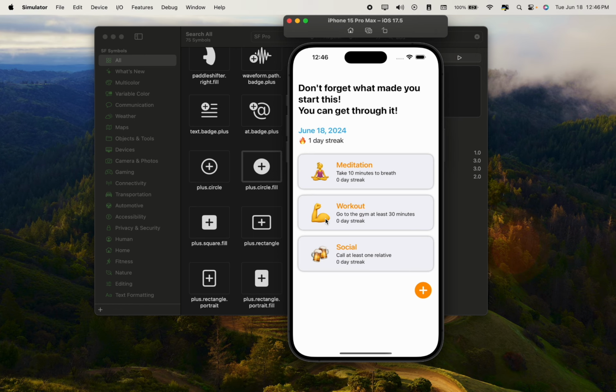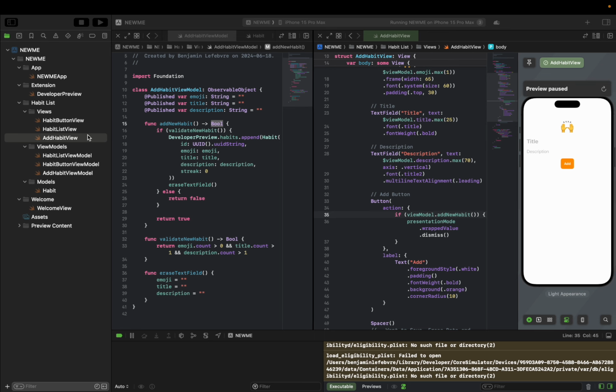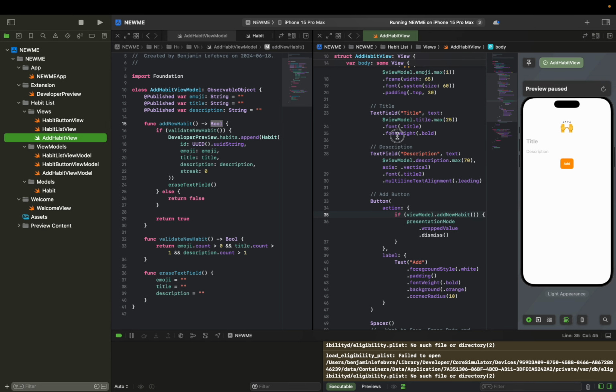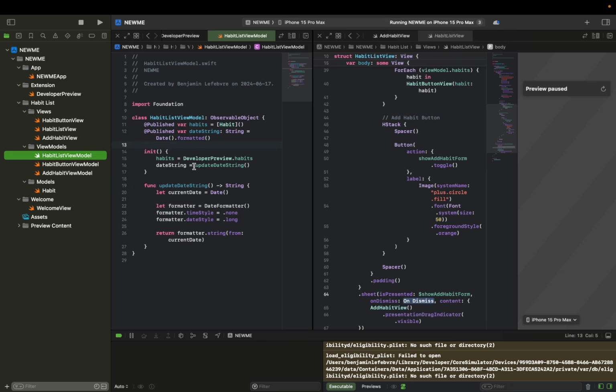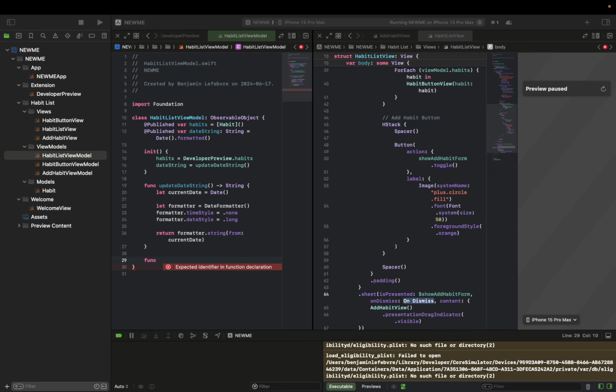Now we want to see that new habit that we added. So to do that, we'll go back in our list view. Actually, we need the list view model. The list view model, the way it's going to work is we'll want to add a new function, which is going to be the function of when the habit is dismissed. We want to refresh. So on add habit dismissed.